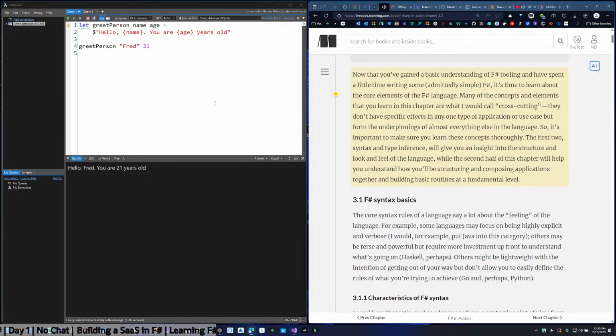Many of the concepts and elements that you learn in this chapter are what I would call cross-cutting. They don't have specific effects in any one type of application or use case, but form the underpinnings of almost everything else in the language. So it's important to make sure you learn these concepts thoroughly.